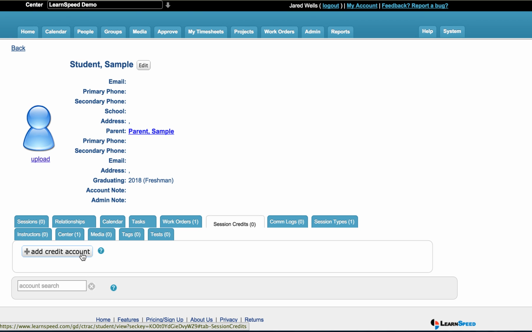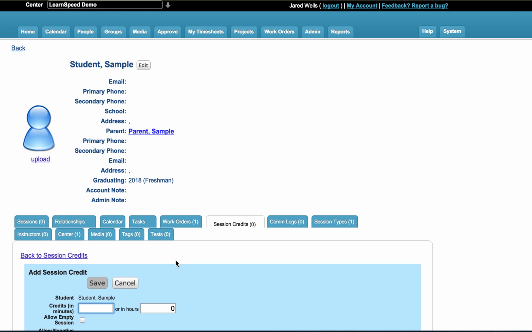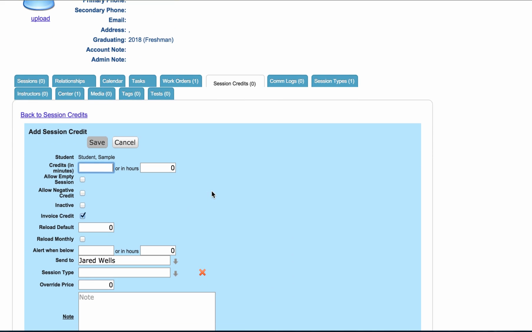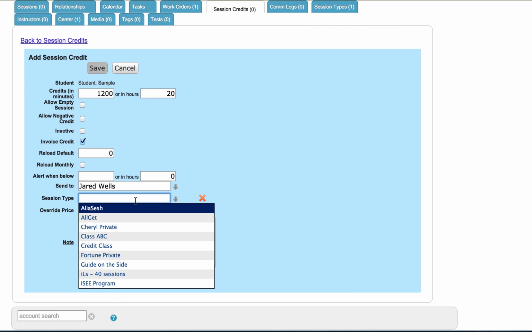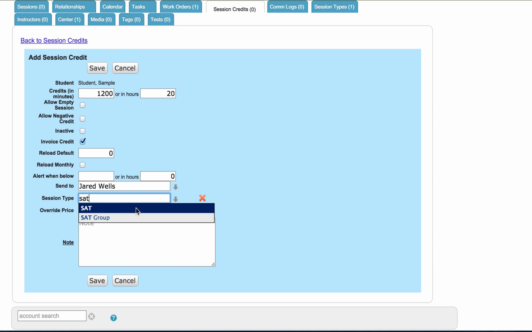Prepayment credits is very useful for programs like SAT prep or a prescriptive reading program. What we can do is charge the client for a certain number of sessions. Let's say it's a 20-hour program, and we can define what the session type is. Let's say it's SAT. Now, if we have 20 hours of sessions that we're prepaying for SAT, if we don't put an override rate here, it's just going to use the default SAT rate.